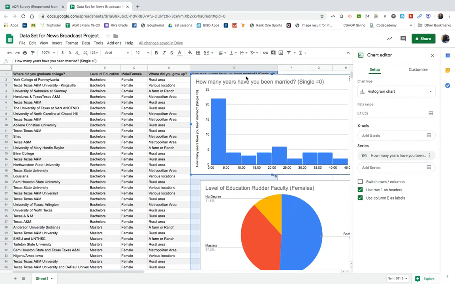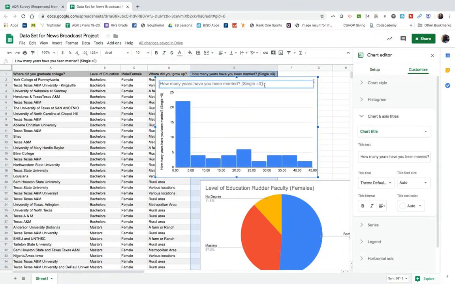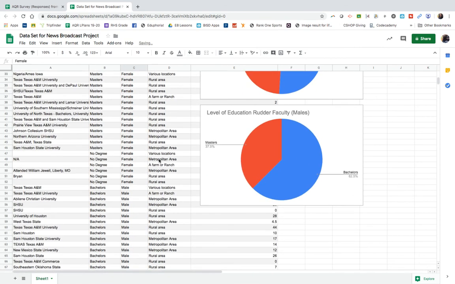And notice this is just females. So you would title it female faculty or Rudder faculty members. You could say that too. Okay? And then you can go back and you can do the same thing with males.